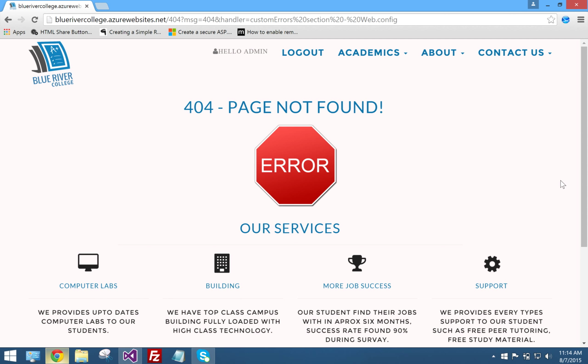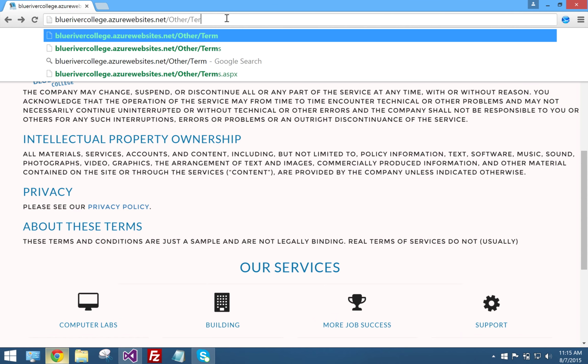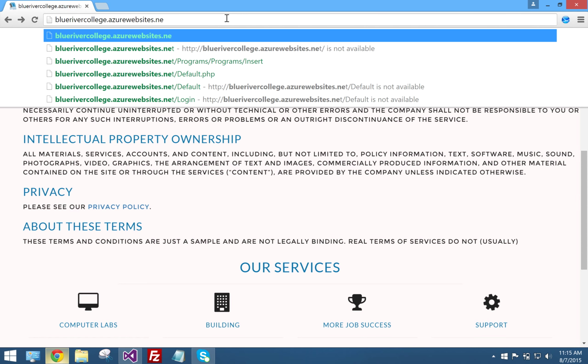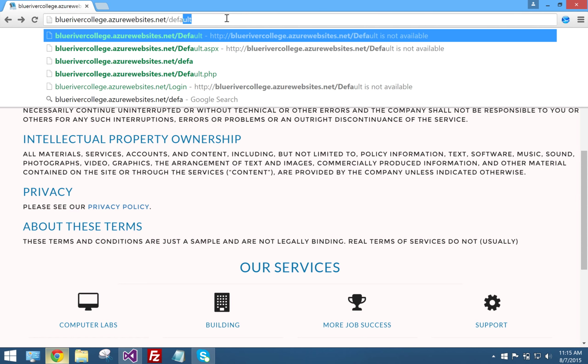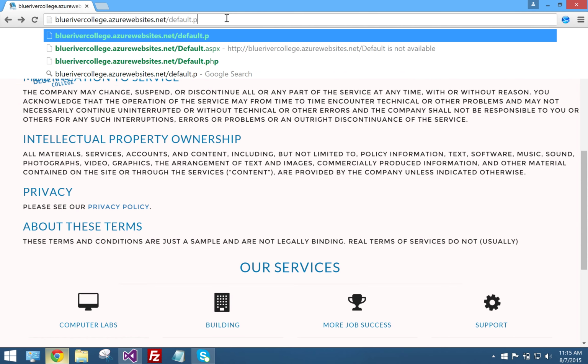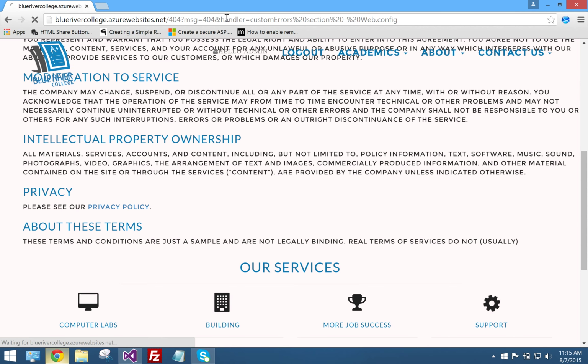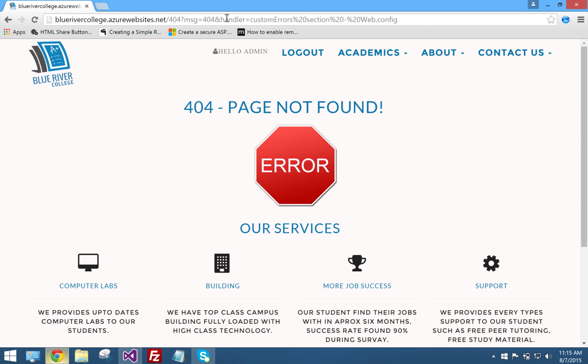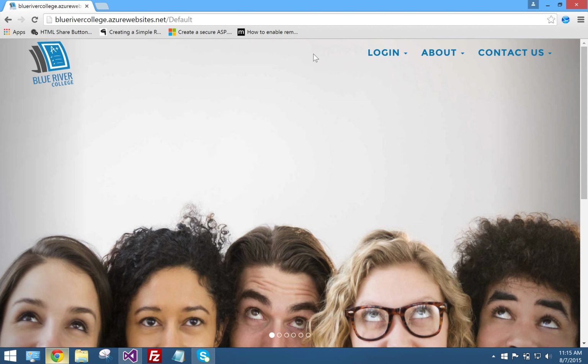On that particular link I put something wrong by mistake, so I can show you error handling here. So error handling is going to work as well, like if you put anything wrong, as an example here, default dot php, because I don't have a php page, so error handling works here. So pretty much done, and for these things, I'm going to work further.